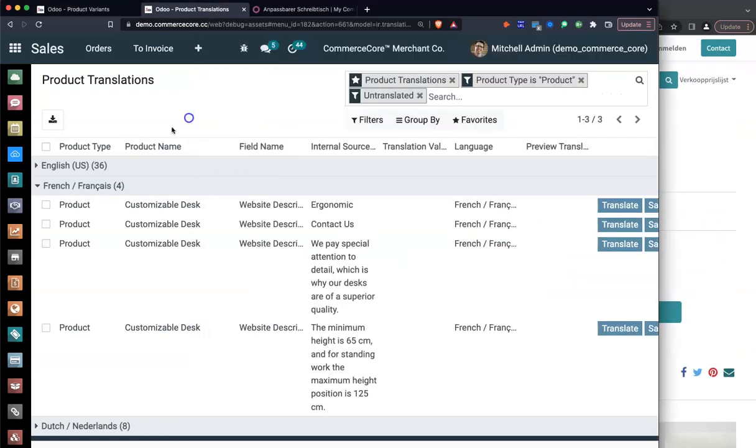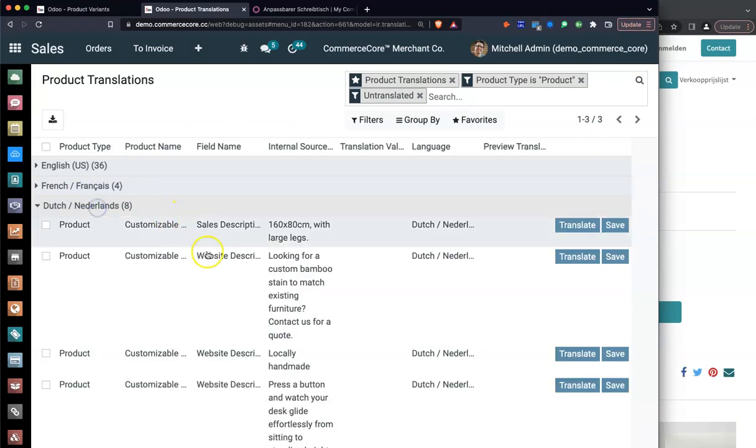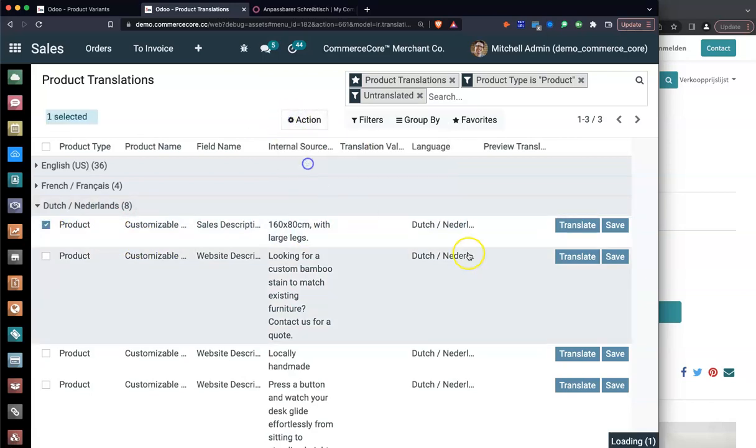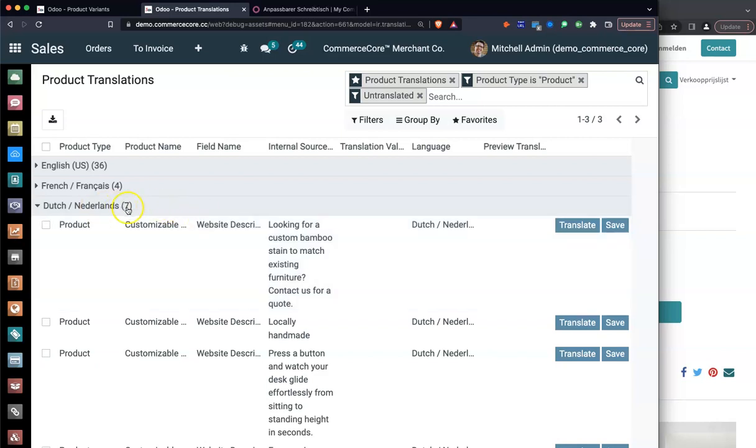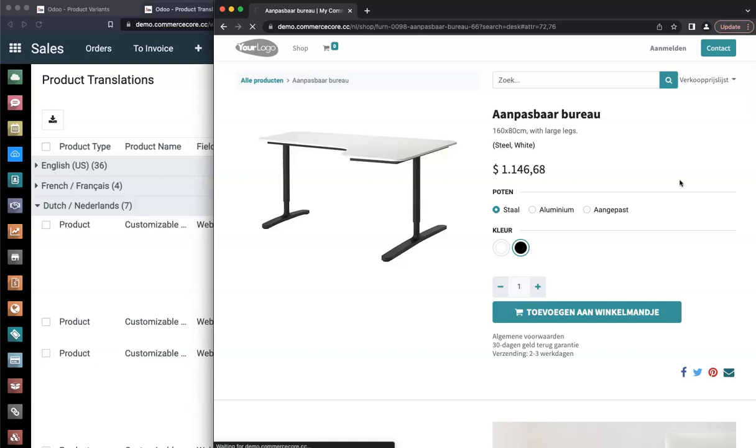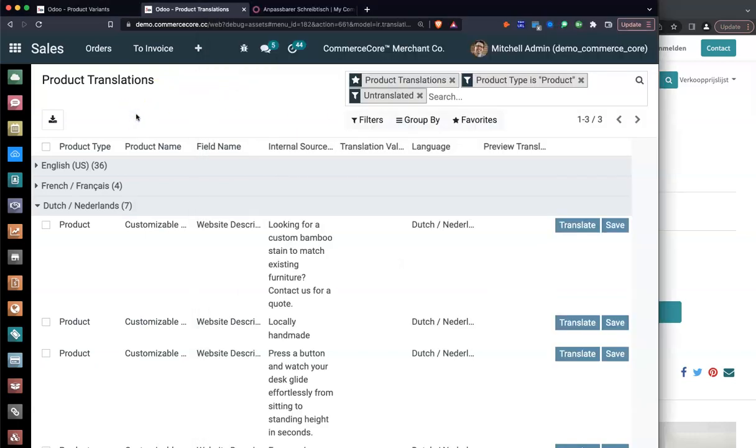We have an English string over here. Probably we're going to find the Dutch sales description field as English, and the translation value is nothing here. I'm going to select and perform the same procedure. The number of strings has reduced, and refreshing this page should give us a Dutch string over here. So this is how the translations and the multi-translations work.